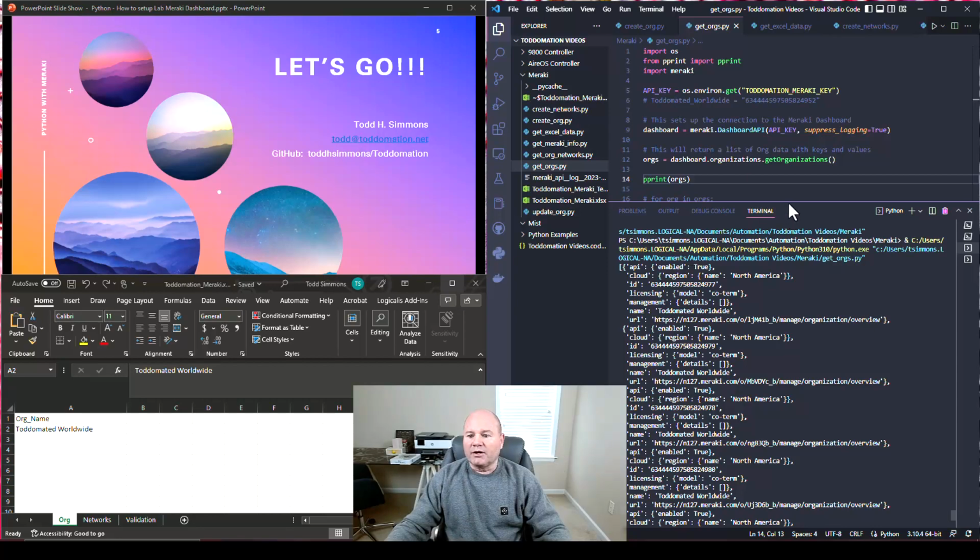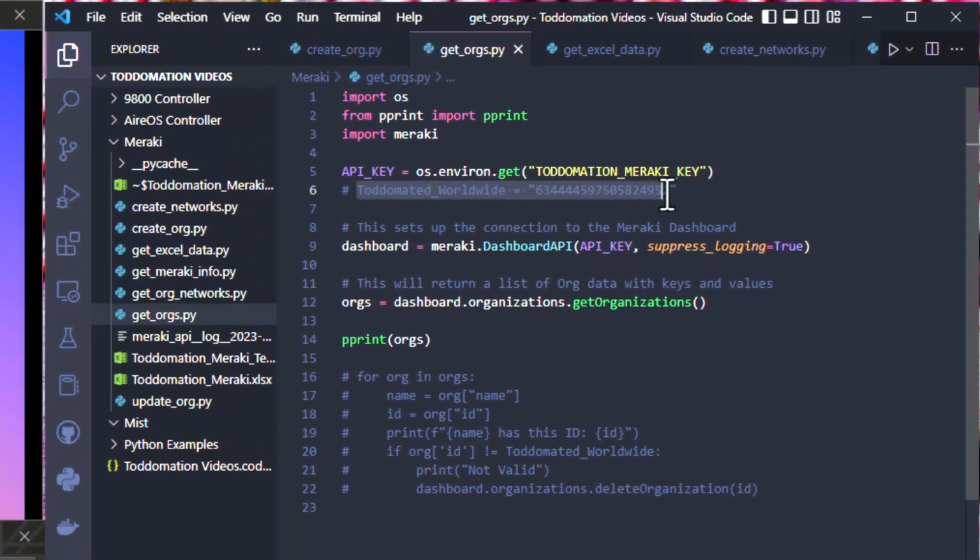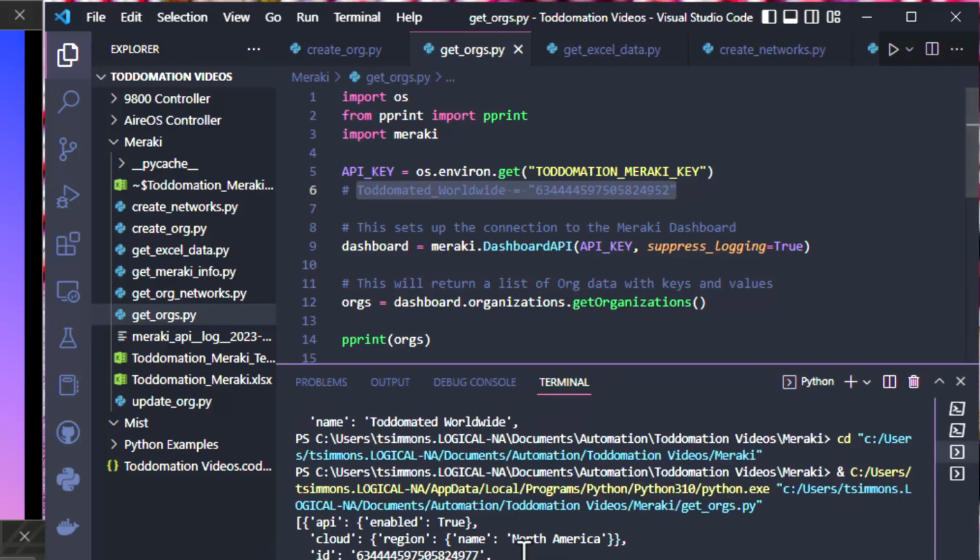So what we want to do is determine which one we want to keep. Now, notice I have this Toddomated Worldwide with a number each up here. So when we look at our output, this is how Meraki controls what orgs are what. Once again, they don't care about the name. You can have the same name everywhere. What they do is they look at this ID. So each of these IDs, you'll notice, are going to be very, very different.